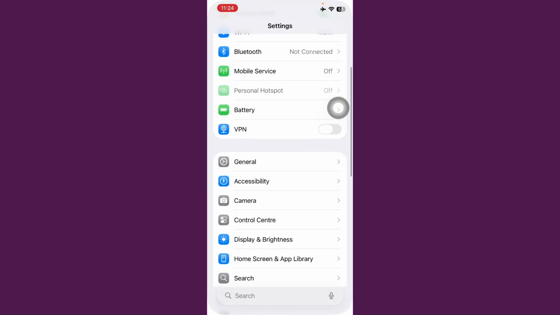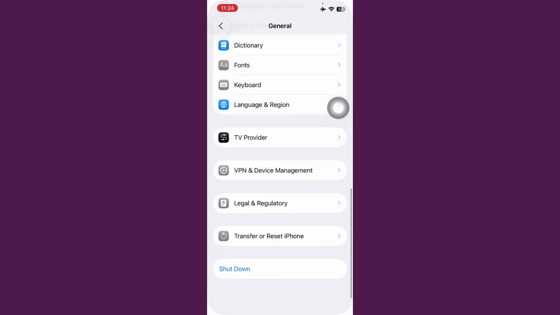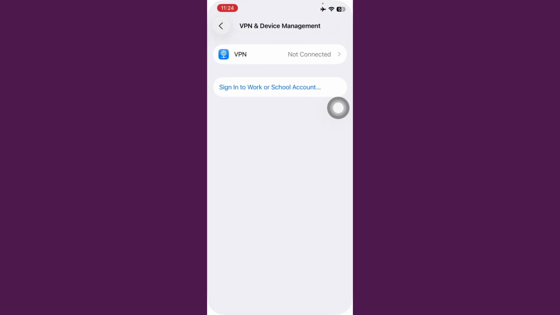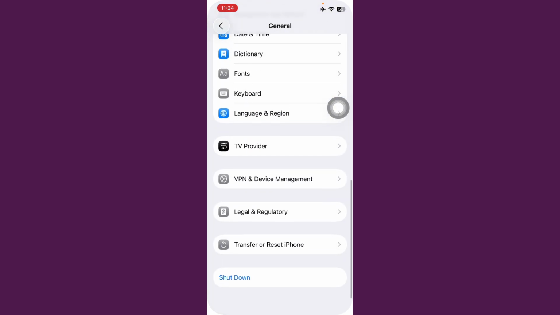After this, go back here, tap on General, tap on Software Update and check if any update is available. First of all, update this. After this, scroll down here, tap on VPN and Device Management and check if any VPN is connected. Turn off VPN. After this, go back again.